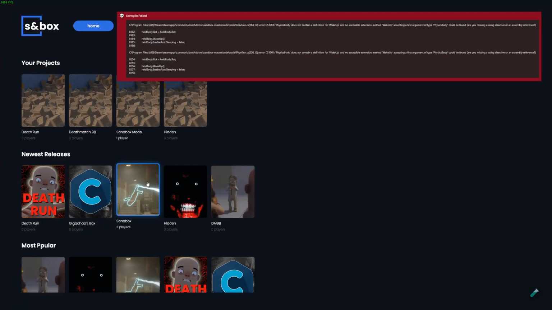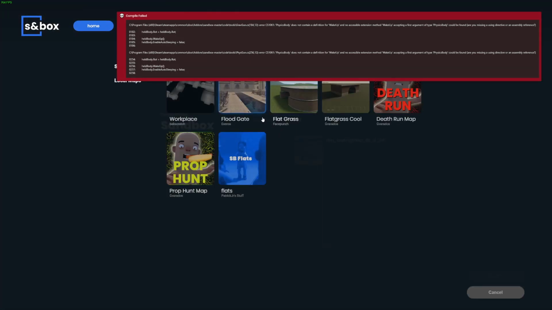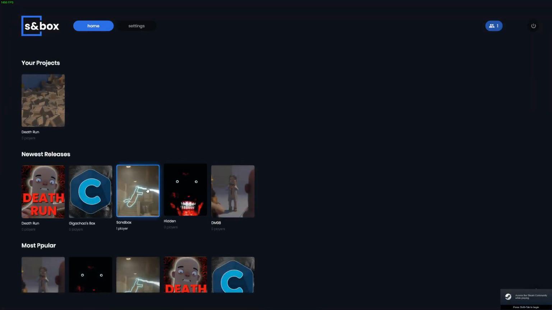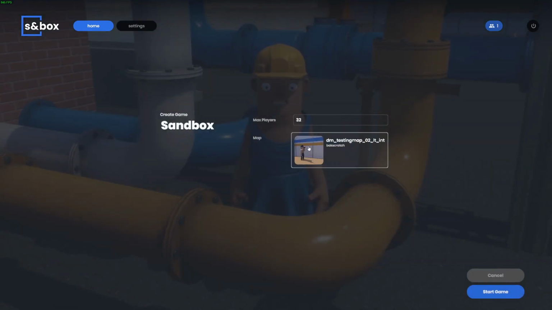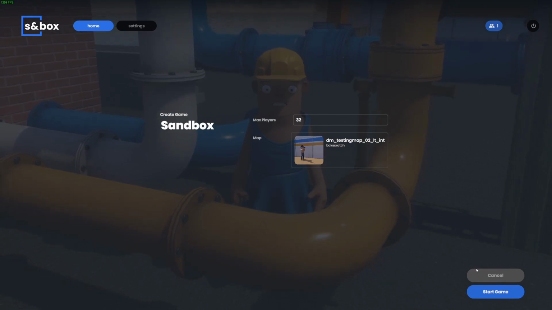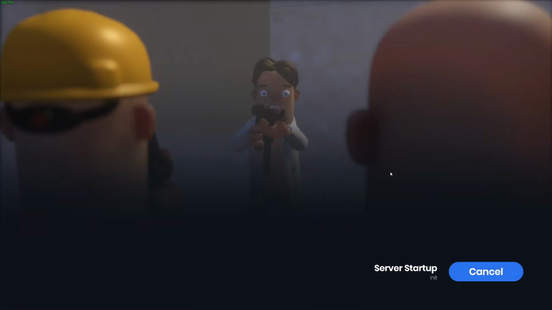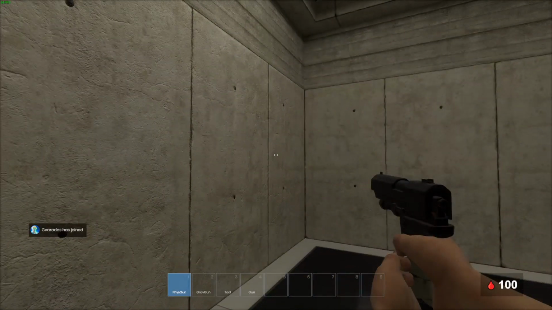So that's a feature of S&box right now, is that nothing really works. That's why they're not giving out access to a lot of people. I think I fixed that issue. Now we should be able to load up a map. Let's look at this one, DM test map 02, and this is an art pass one. Oh yeah, it loaded. That's nice.